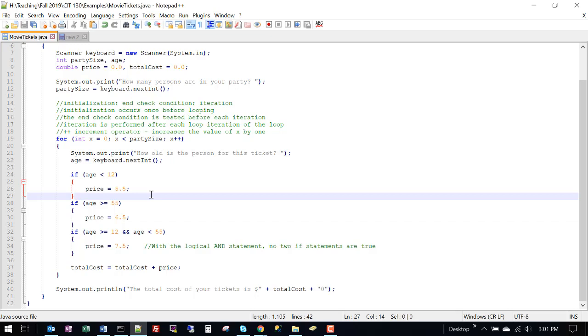Now we did that by just saying how many people are in the party. Determine ahead of time how many people we are going to be working with, and then find out how old each person is and count the cost up.